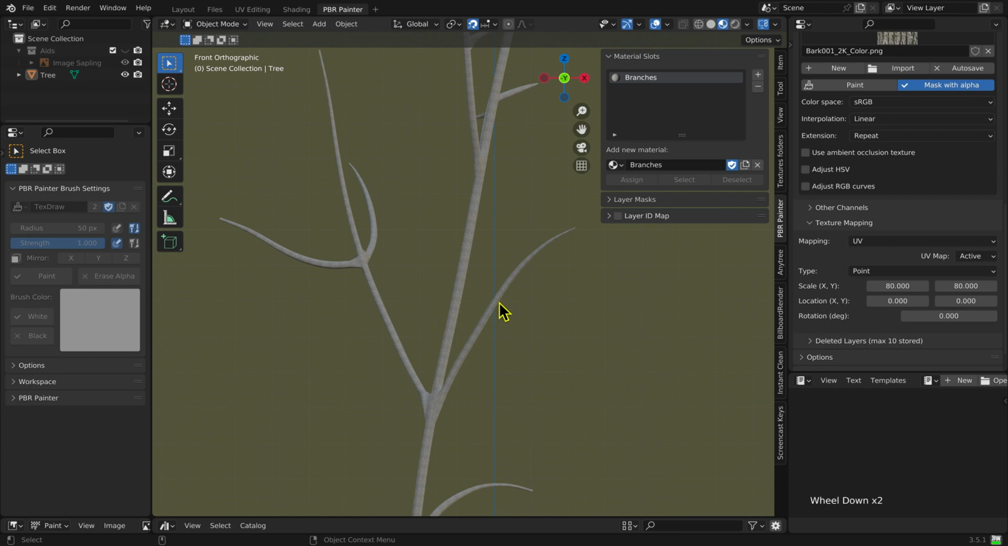This would be a good time to save your work. Save your Blender file as sugarmaple06.blend. For now, we have completed modeling and texturing the branches.